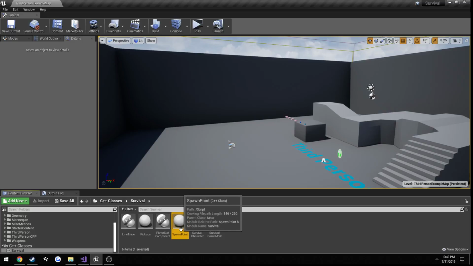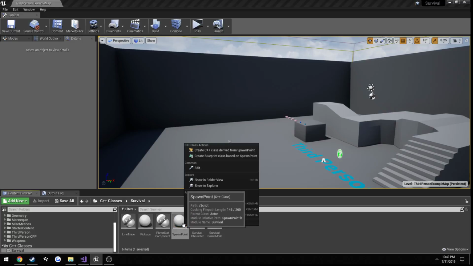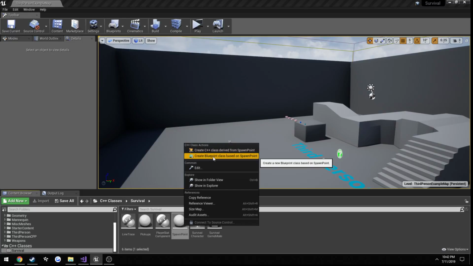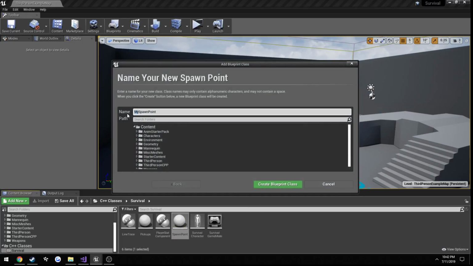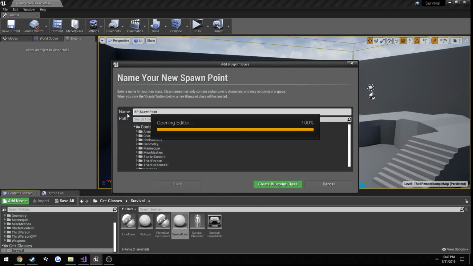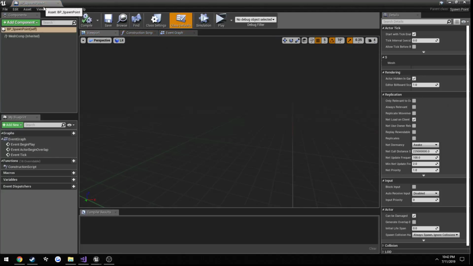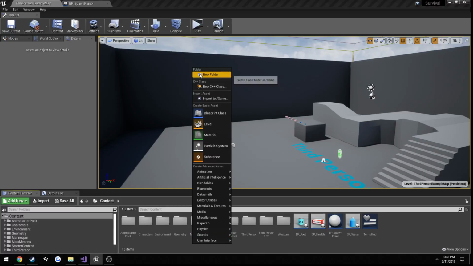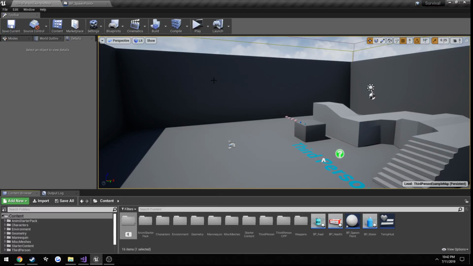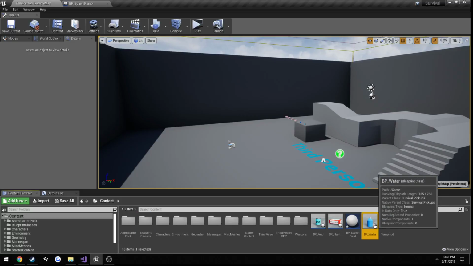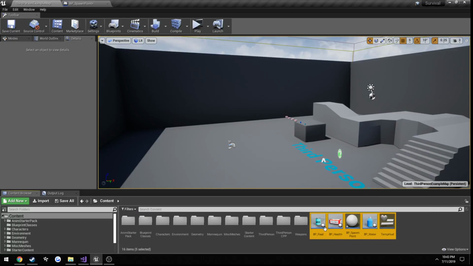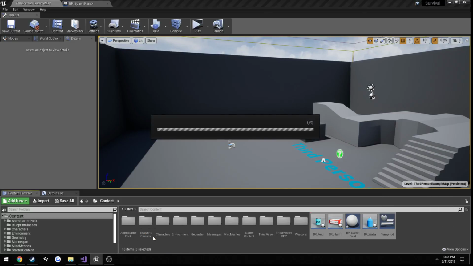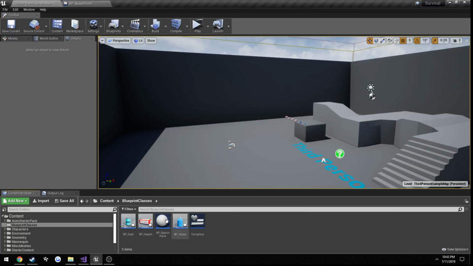There it is. Here's our spawn point class. Right click, create blueprint class based on spawn point, and just give it the name BP_SpawnPoint. Let's actually create a new folder, Blueprint Classes. We're just going to drag all this stuff, even that, into it for now, just to clean it up a bit. So here's our spawn point.